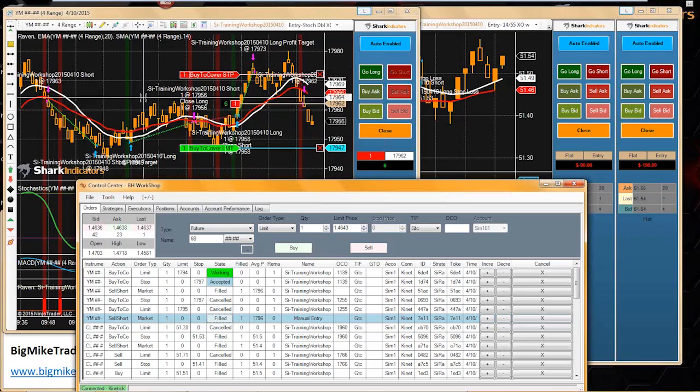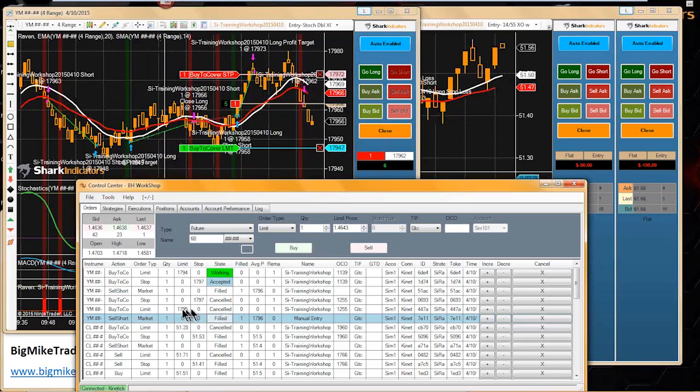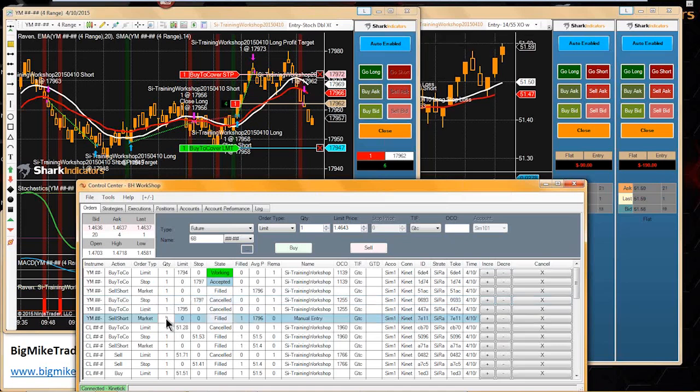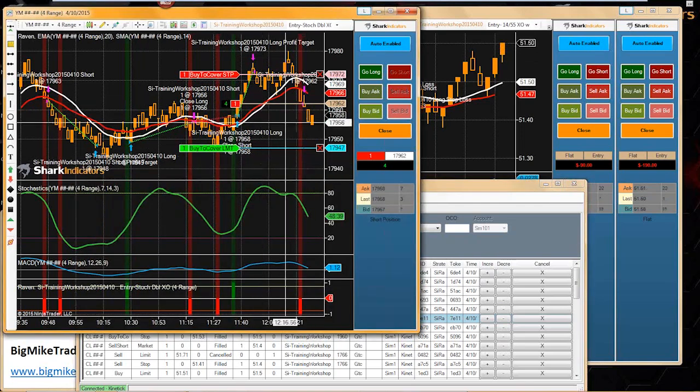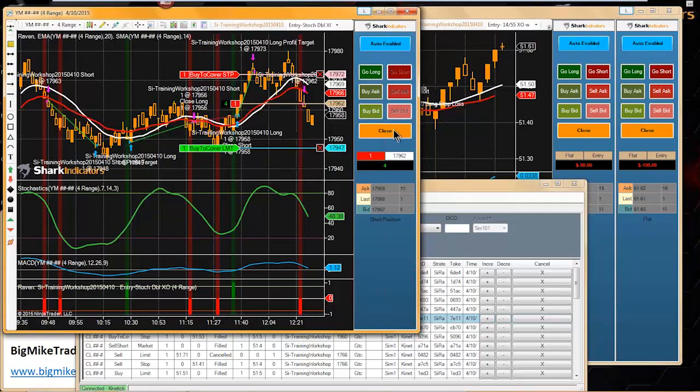And then what happened was when I changed the chart to a 4 range, my profit target and my stop loss got canceled. So basically I have a short position open, just floating out there with no way to get closed out, right? And that's because Raven got disconnected from this order. So that's kind of the danger of making sure that you've got your Raven strategy turned off before you make any changes to the chart.